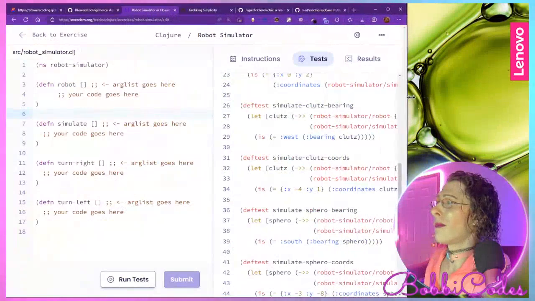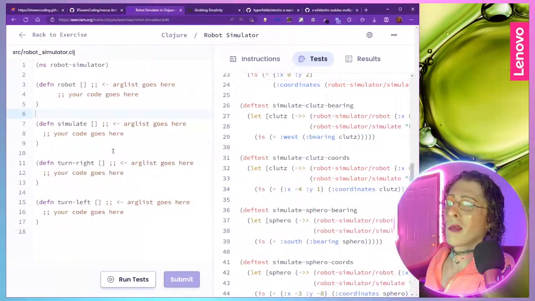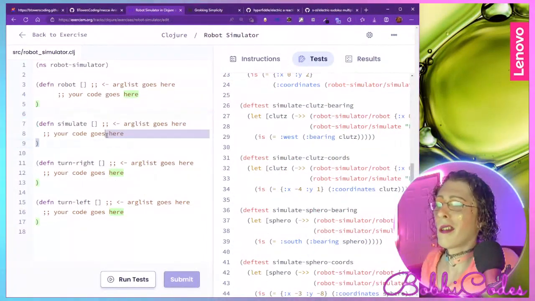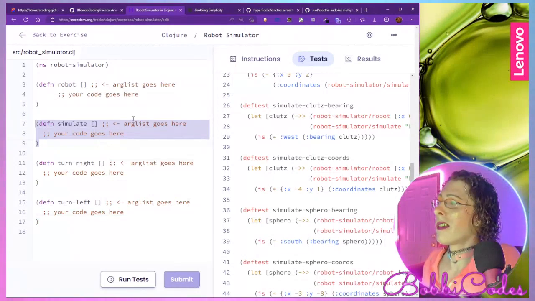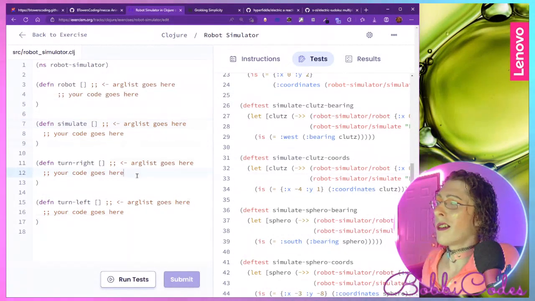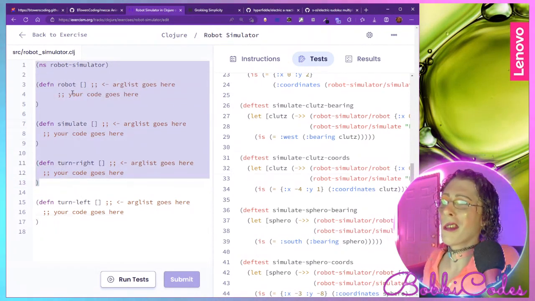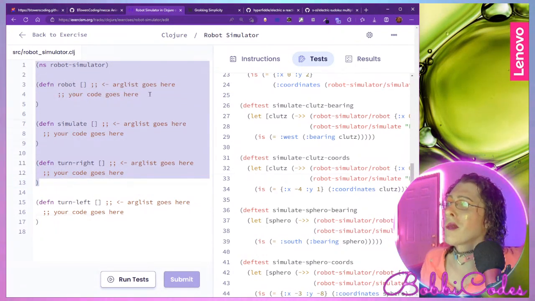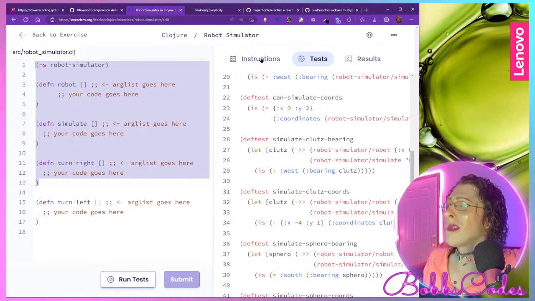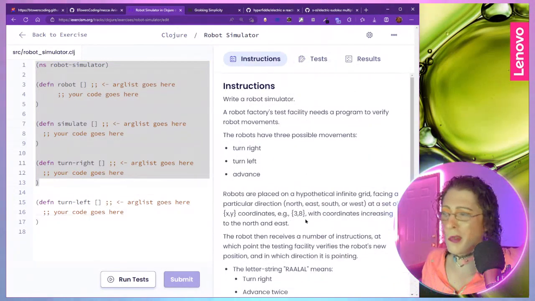And one of them is Robot Simulator, which is allegedly a good exercise for functional programming. So let's figure out why that would be. Let's see, what is Robot Simulator?